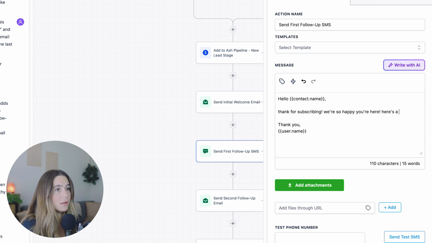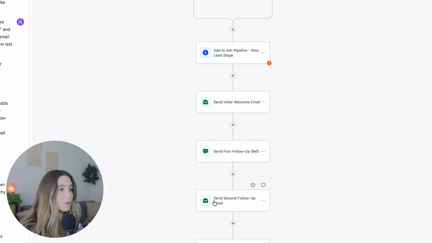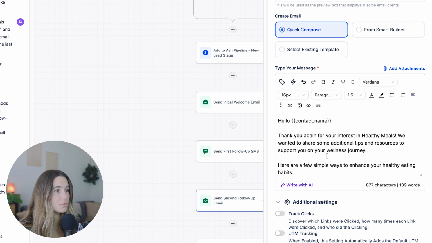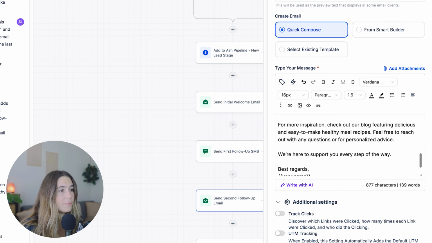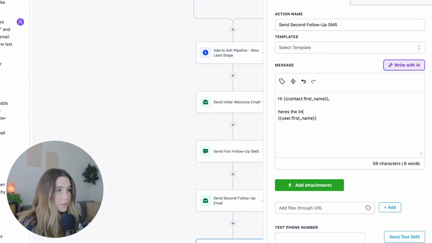Maybe here's a 10% discount off coaching, or maybe you have another one. Expires in 24 hours. Then maybe we've got another email just saying like, more tips, like here are a few simple ways to enhance your eating habits. Amazing. This follow-up message could be, hey, here's the link to book a strategy call. We can go ahead and insert that link, save action.